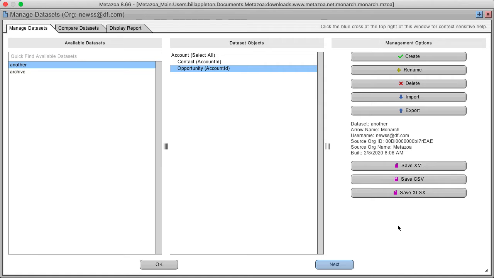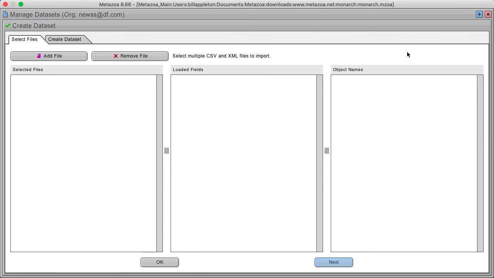If you're not sure about the file format that's required, then export some of your existing files. For example, you can save a dataset as XML or CSV. Look into those files and you'll see what the format is. Just follow that and you'll be good to go. So let's do that. Let's create a new dataset.